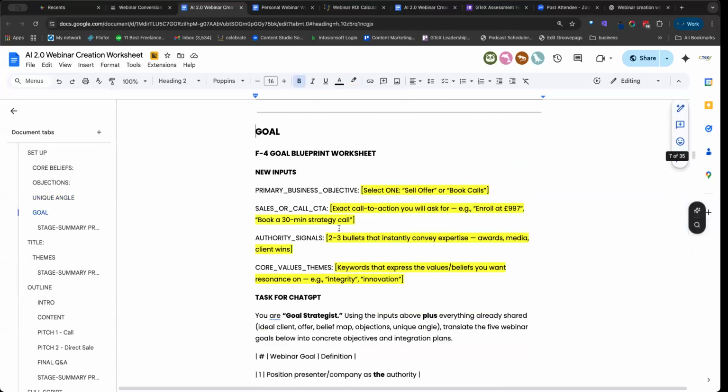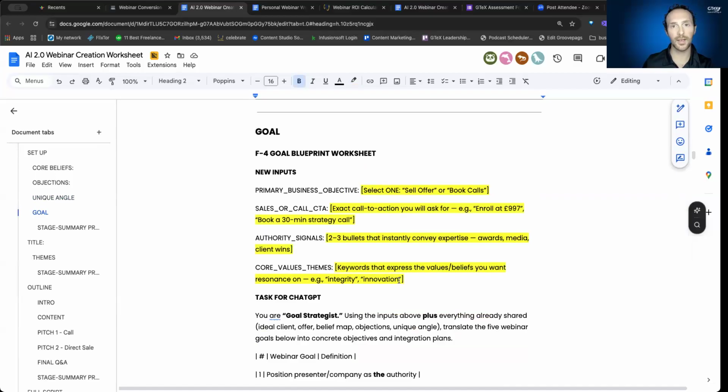Next section, the goal blueprint worksheet part: the core values, themes, keywords that express the values and beliefs you want resonance on, like integrity, innovation. So is that my company's core values that I'm trying to connect with the client on, like reliability, dependability, professionalism? Correct. They can be your company core values, and they can also be your personal core values. If there is something that is important to you, that makes you you, that is maybe not the same as the company core values, then you can add those, or you can just stick with the company core values.